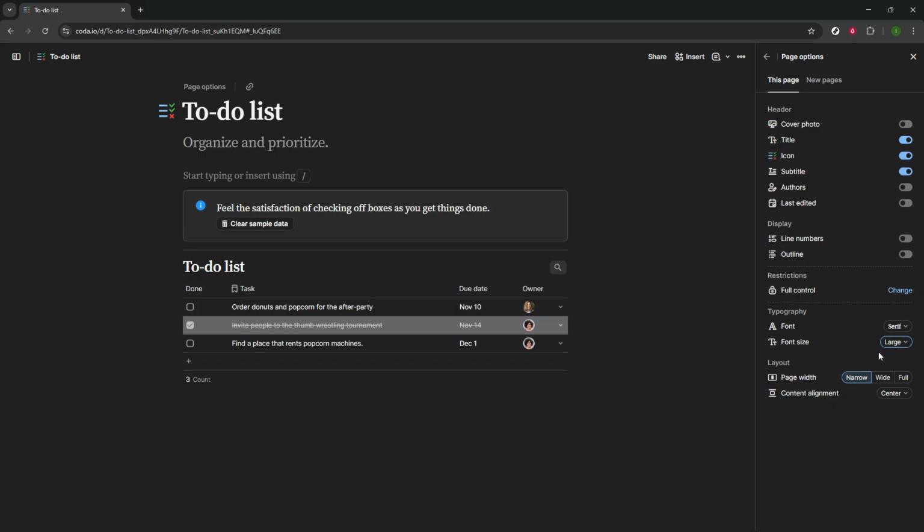Changing the font in Coda is a straightforward process that enhances not only the aesthetic appeal of your documents, but also their readability. We hope this guide helps you optimize your workspace to better fit your workflow.